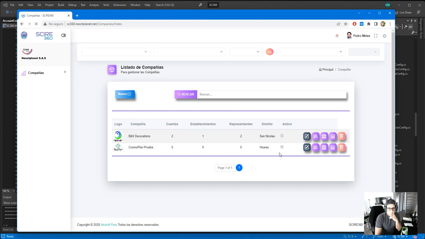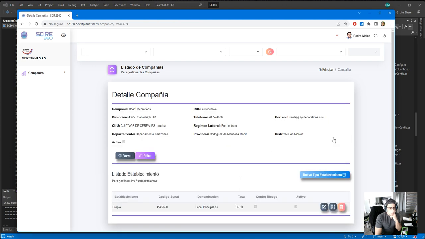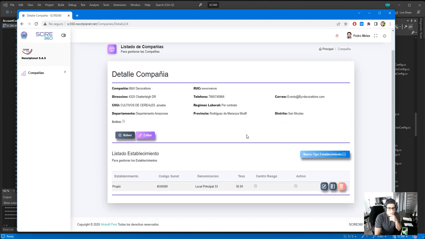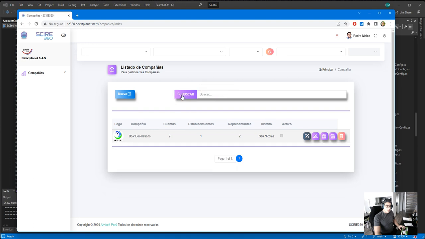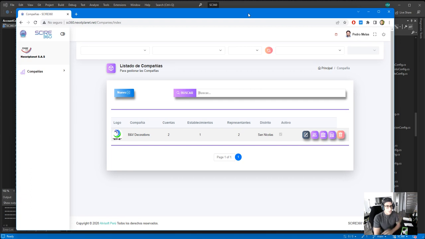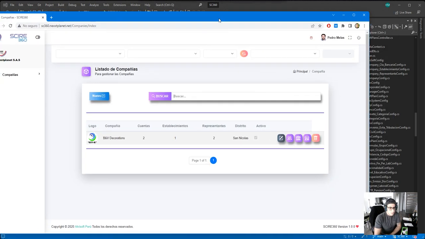Go back, and here we can find all the store locations of this company. This is something I did with jQuery. I implemented this jQuery. Okay, let me show you how the search works.